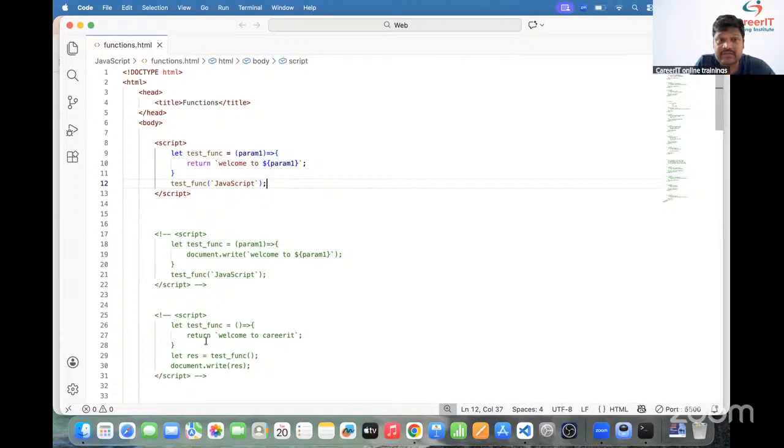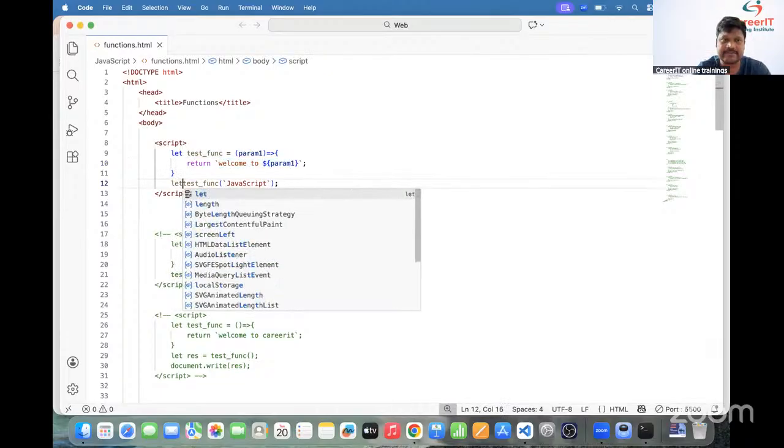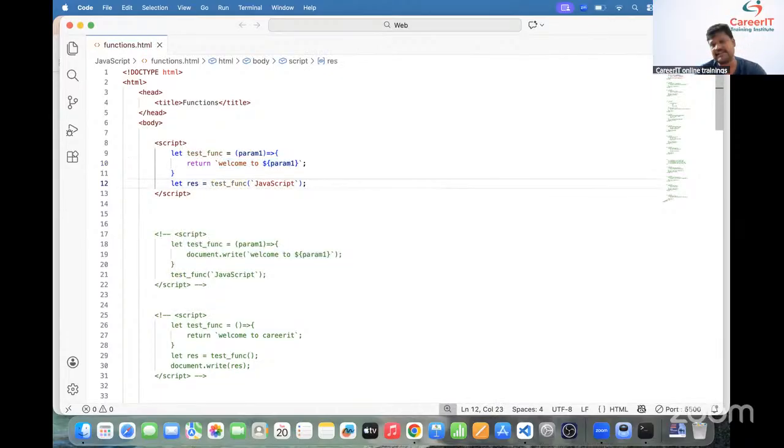So whatever the JavaScript we have, that JavaScript is stored to where? Parameter one. Now, what is the final message? The final message is welcome to JavaScript. That welcome to JavaScript is stored to where? Result itself, because of which keyword? Return keyword. And let me print the result.